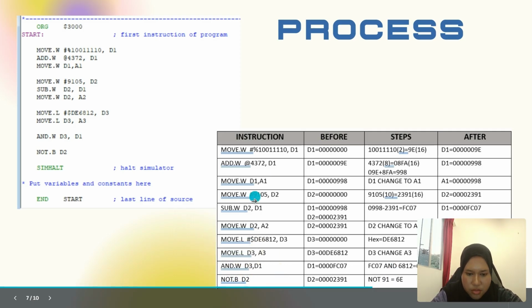Lastly, the NOT operation is performed. The NOT operation is performed on the lower byte of D2. The value 91 is inverted bit by bit, resulting in 6E. Therefore, the lower byte changes to 6E, giving D2 as 0000236E.